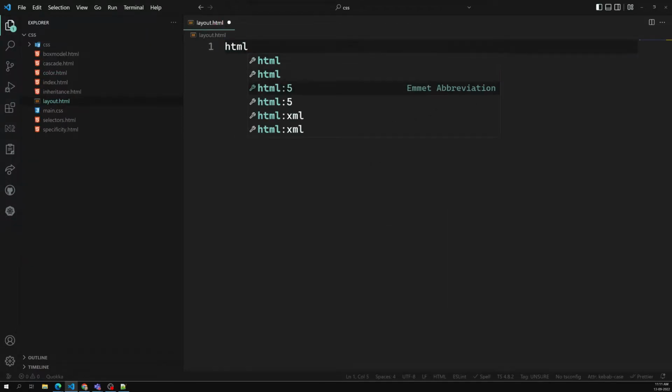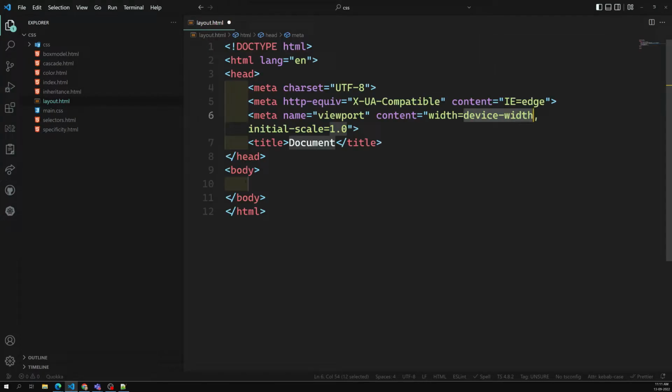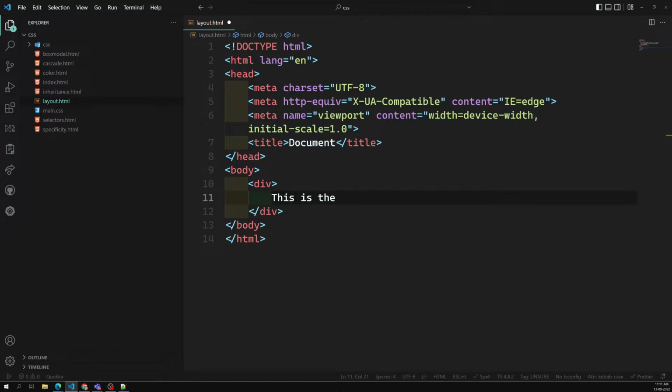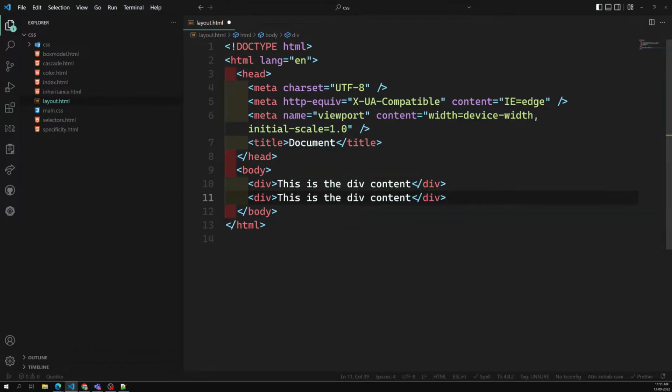Here I will be designing HTML. I will try to add a div. So this is the div content or something like this. And we are having another div. This is a 1 and this is a 2.